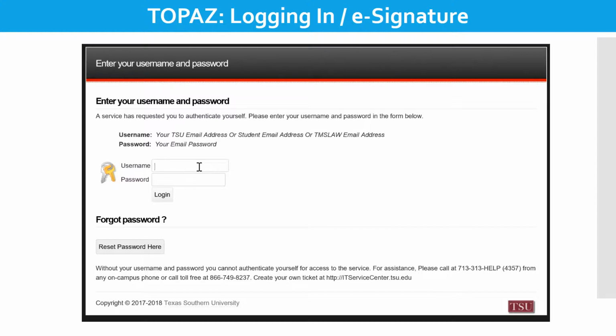Logging into TOPAZ requires the user's complete assigned TSU email and password. These same credentials are also used for the electronic signature in TOPAZ. Once the credentials have been entered, click the Login button. Click the Login button on the next screen as well.